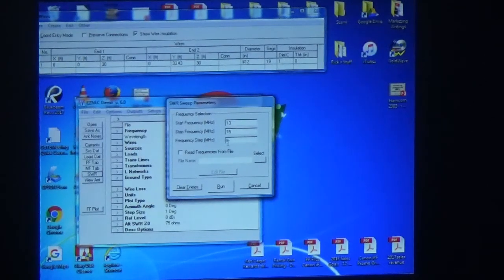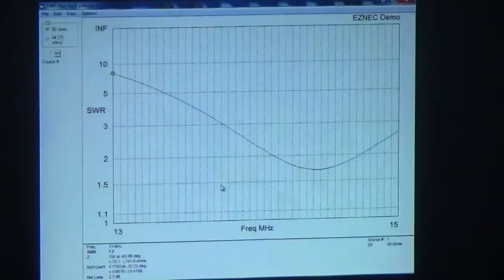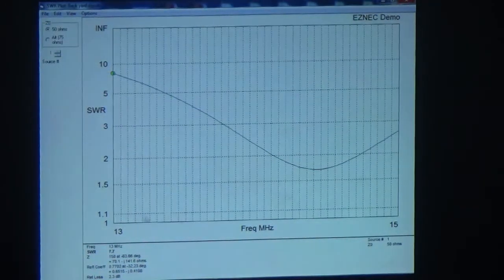Give it a pretty broad bandwidth. And the step in between will do, computers are fast, 0.05, and we'll say run. So it calculates for every point. It did a calculation, and you can see that here, SWR is 1.69 at that point. And what's the frequency at that point? Right there, frequency 14.4. And there's the actual impedance, reflection coefficient, and return loss.